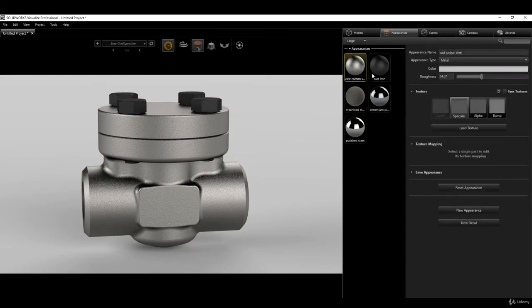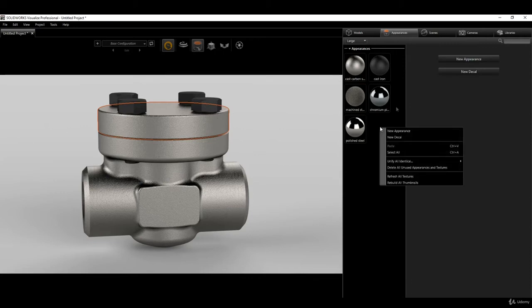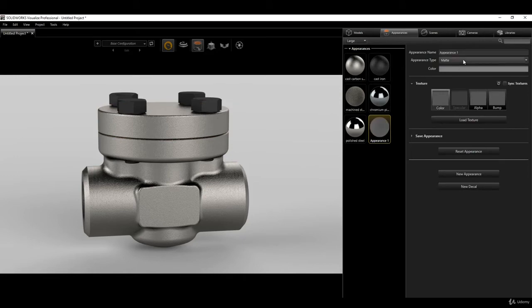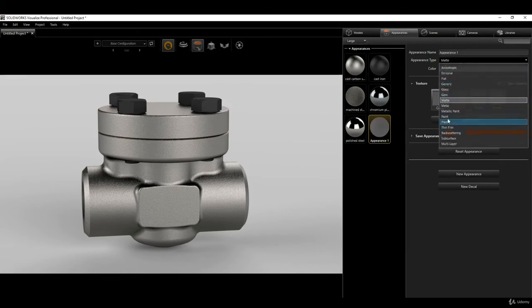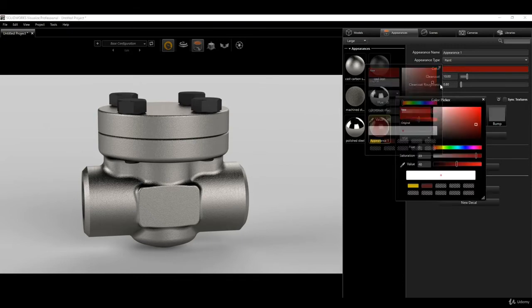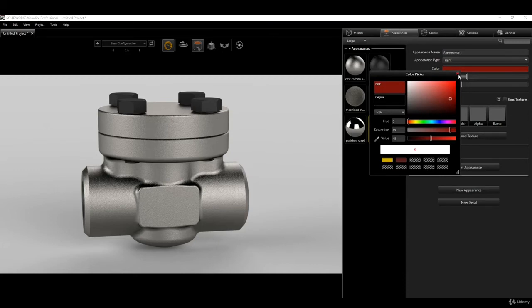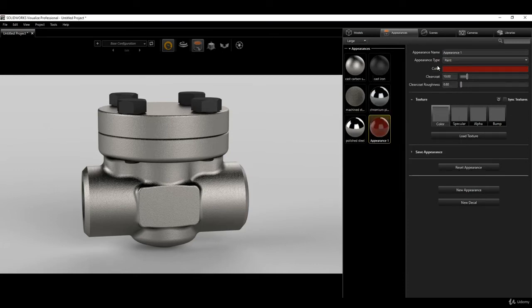If I select the carbon steel, it tells you what part of that valve it is added to. To make your own appearance, all you need to do is right click or create new appearance over here. Select new, then you select the type of appearance you want. You can do paint, and you can select the color you want, and based on the type of appearance you selected, the options will be available for that appearance.